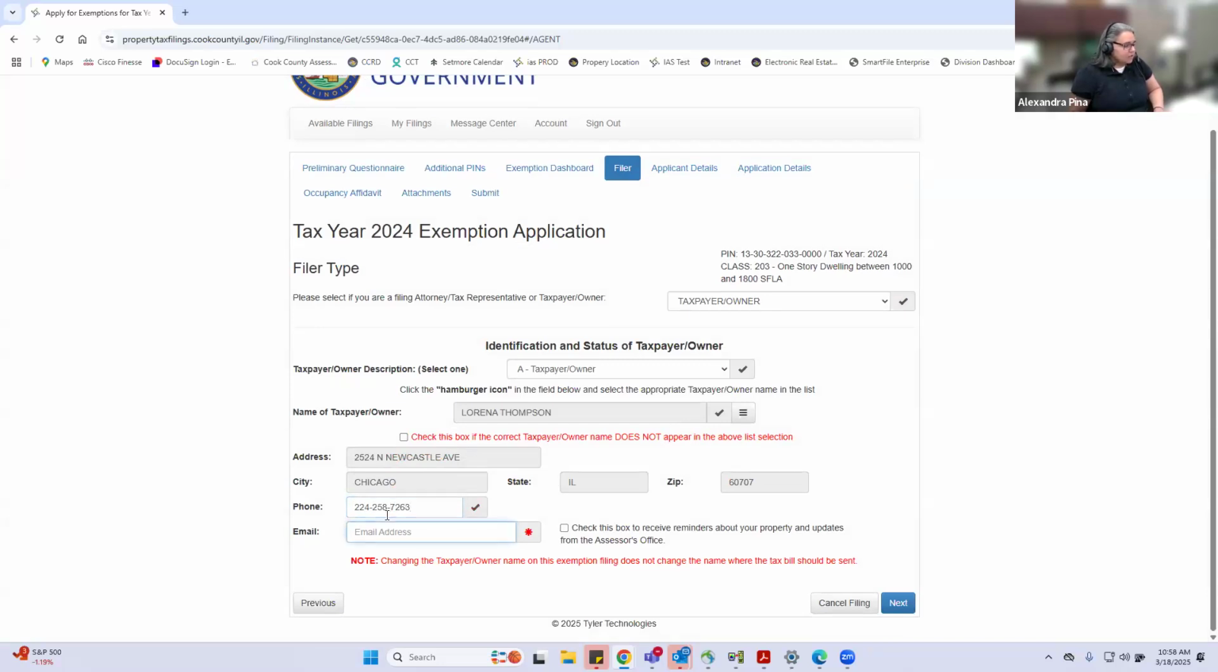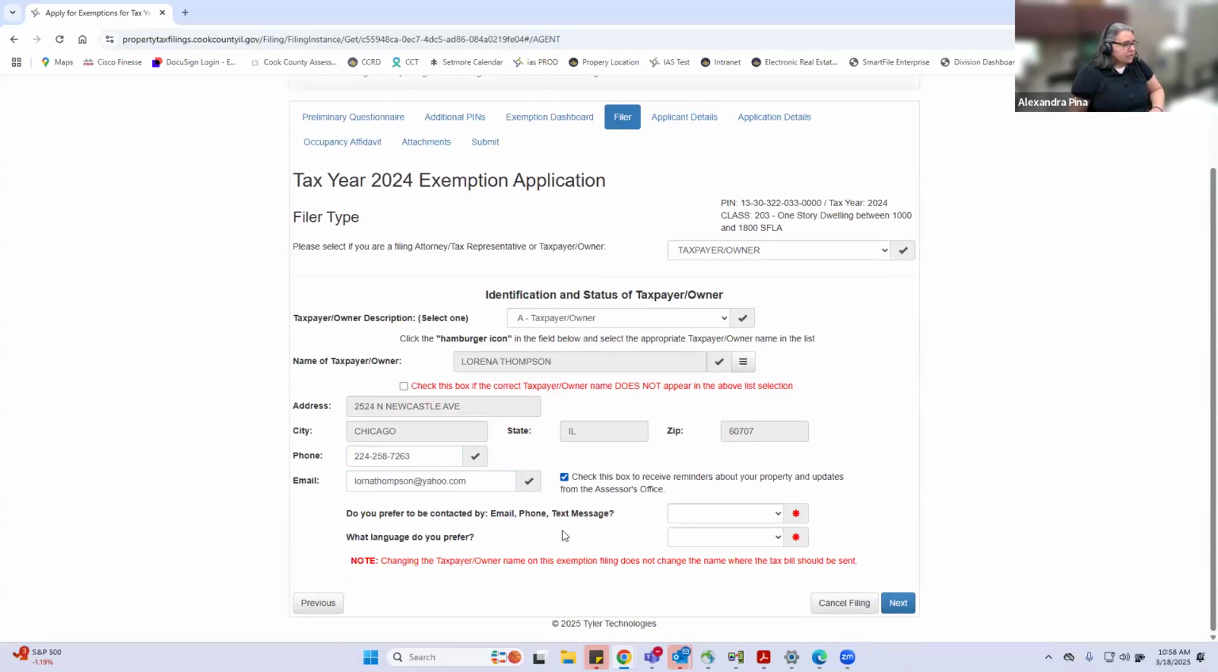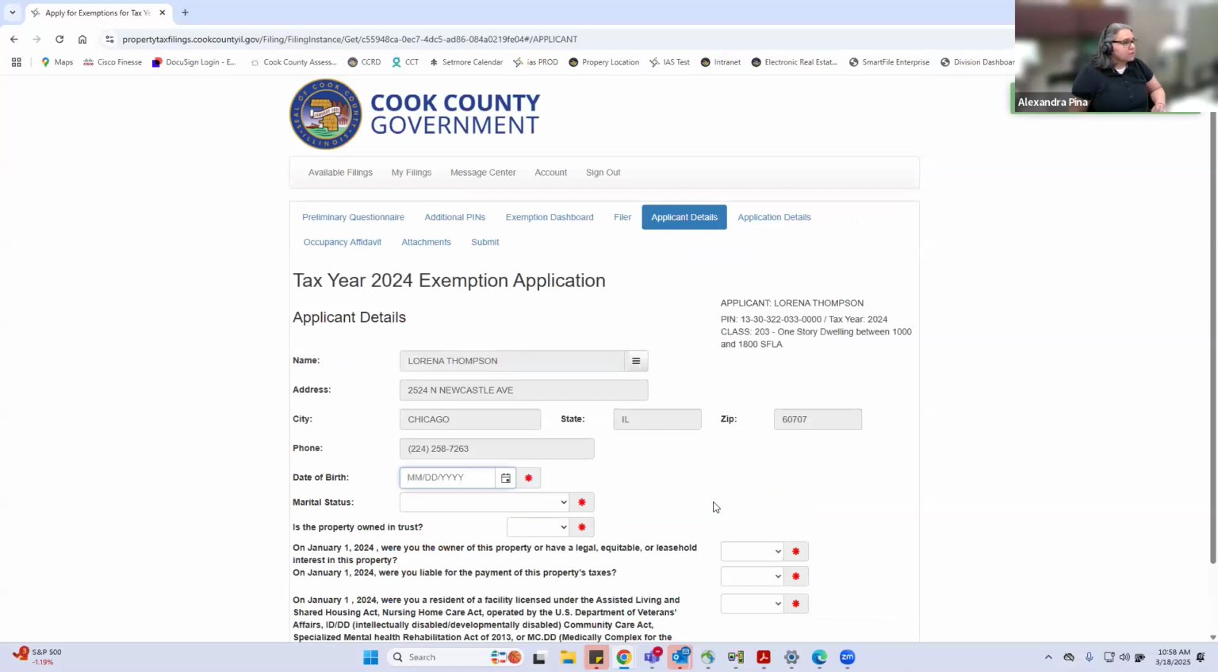Now, an email address. If you're filing on behalf of your constituent, I strongly recommend that you obtain their email address. The reason is because we would like to be able to send them some sort of email updates. Maybe they want to receive more information about any sort of appeals, maybe other exemptions. So I can definitely sign this person up to receive any sort of information via the assessor's office. So obtaining their email address is key for us because we want to be able to reach as many people as we can.